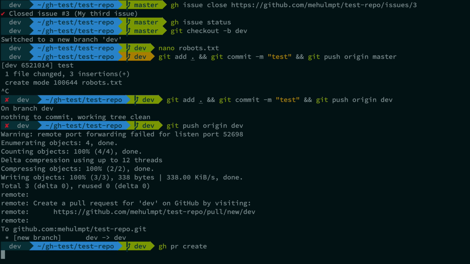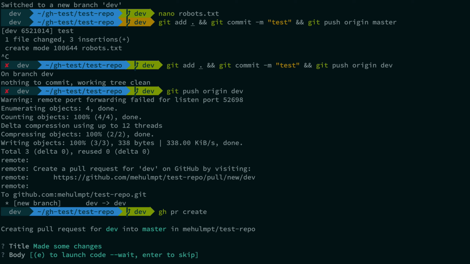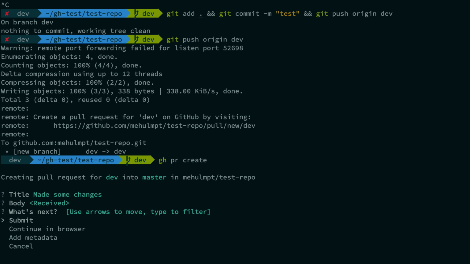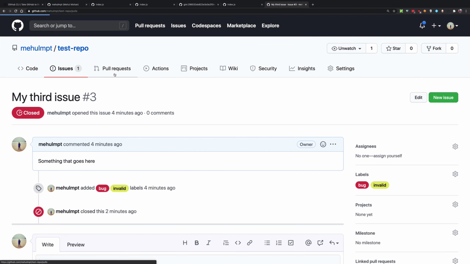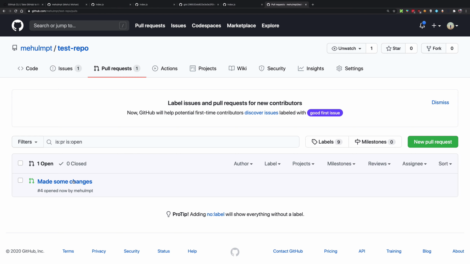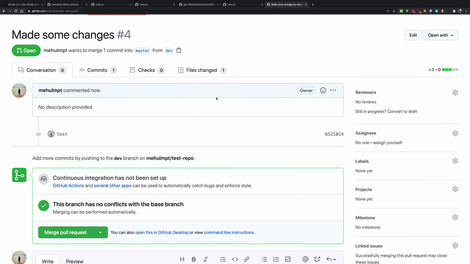So first things first, let me just go ahead and hit enter on this. The title of the PR is "made some changes." Hit enter. The body, again, you can press E to launch the code editor, but I'm just going to skip it. And yeah, just go ahead and submit it. So once you do that, you're going to see that it actually opens a pull request. If I go to pull requests, you're going to see that we have a "made some changes" PR, which consists of the actual pull request, right?